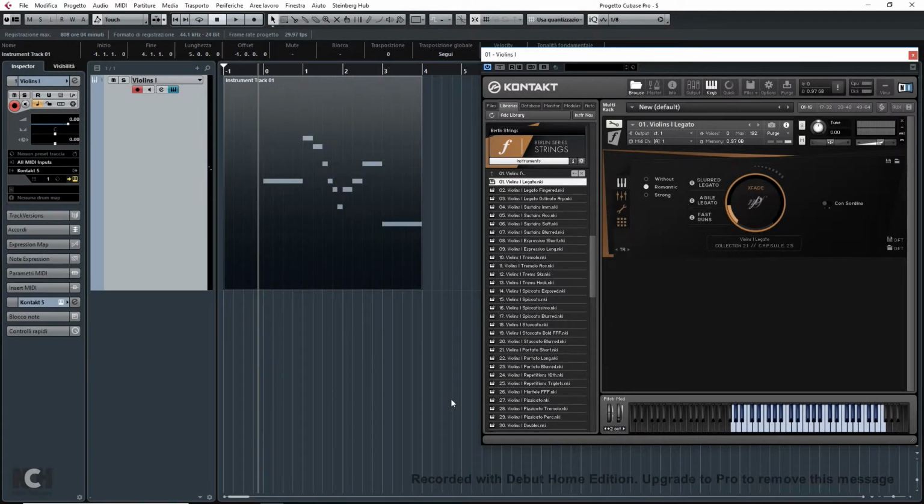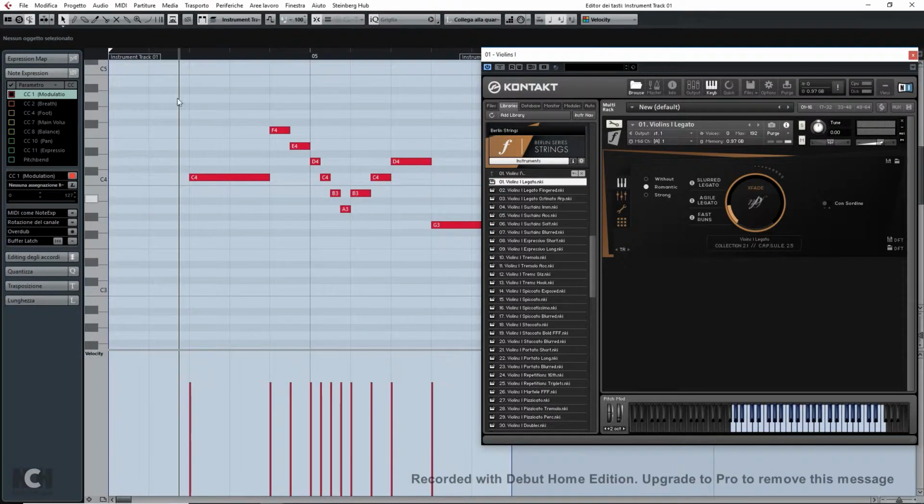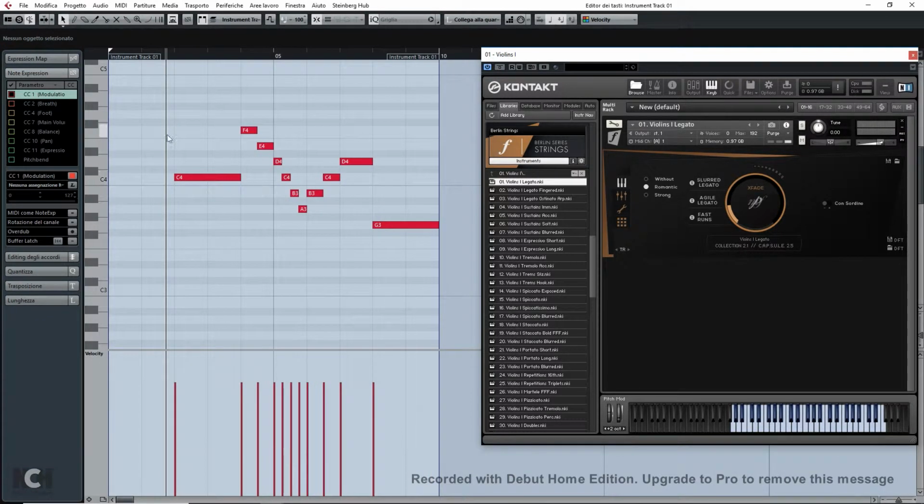How to make virtual instruments sound more realistic? The most important thing is the dynamic. For example, in this case I wrote this melody and I chose violins legato. I'm using the Berlin Strings library because it's a very good library for strings.